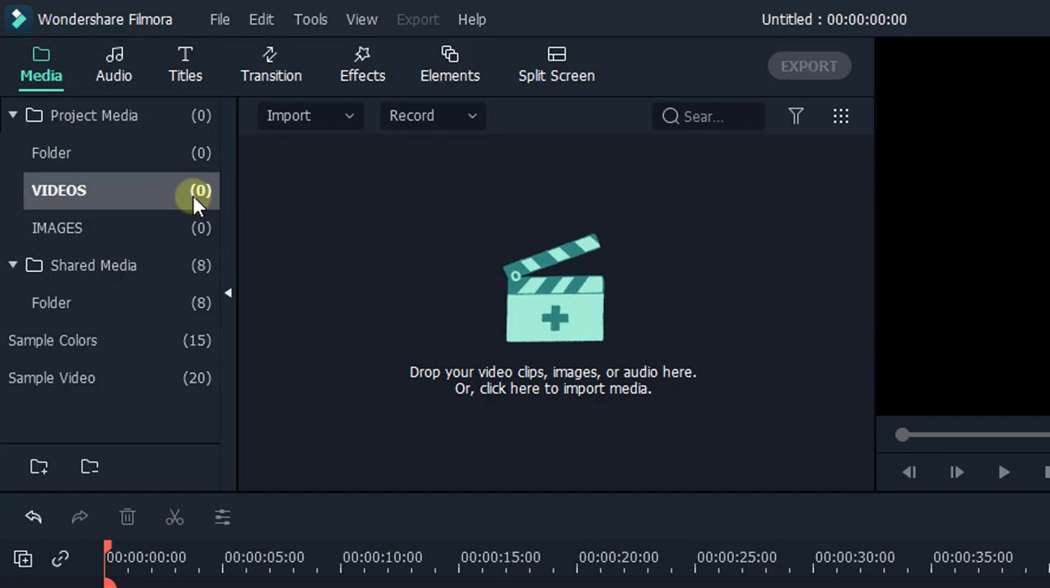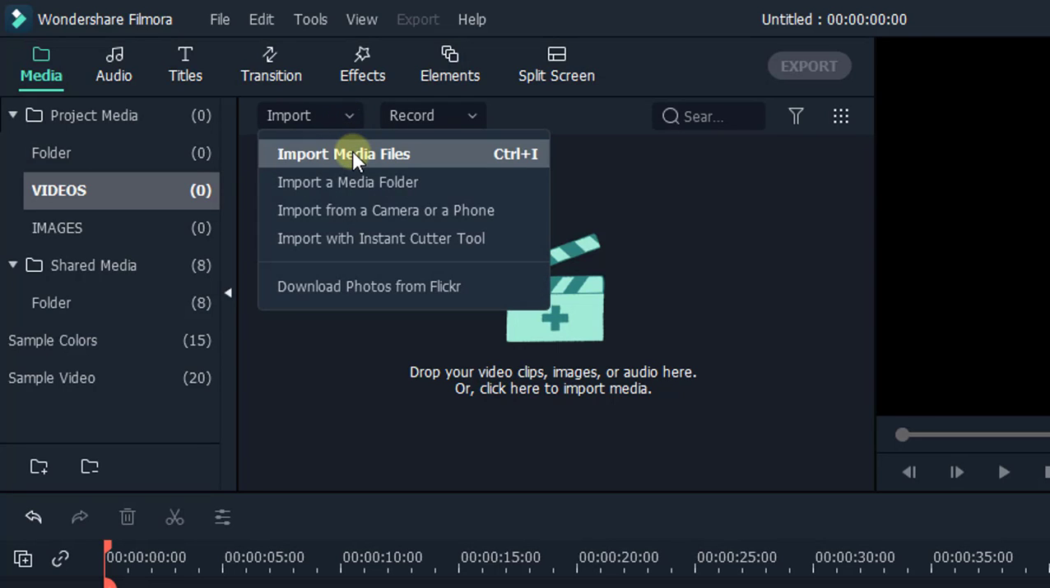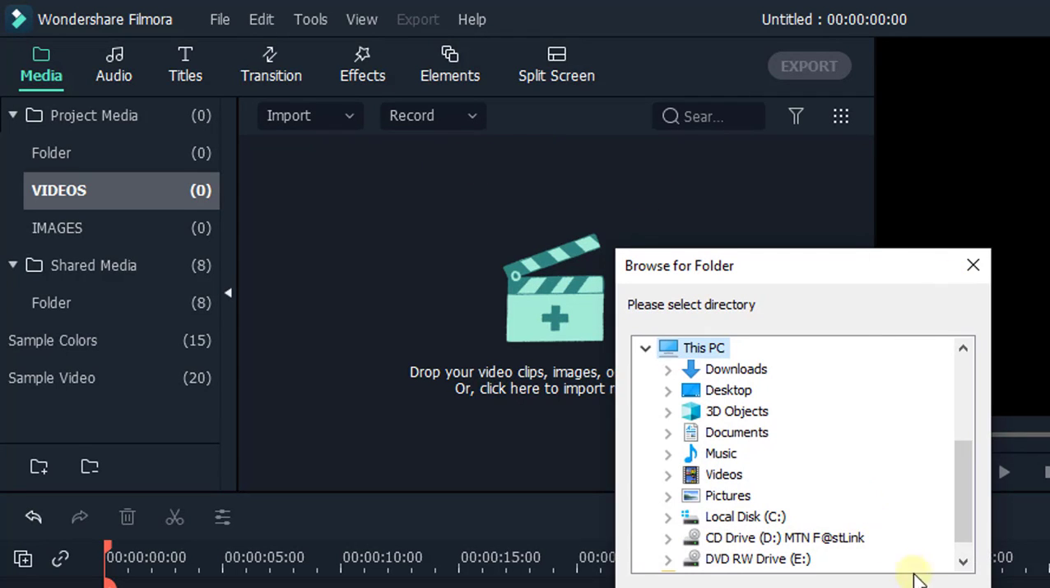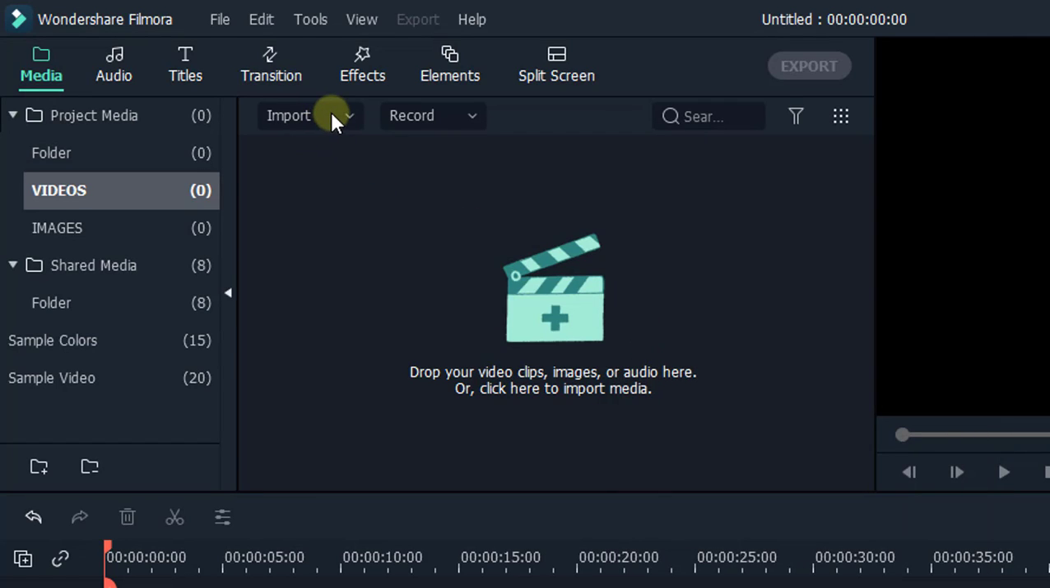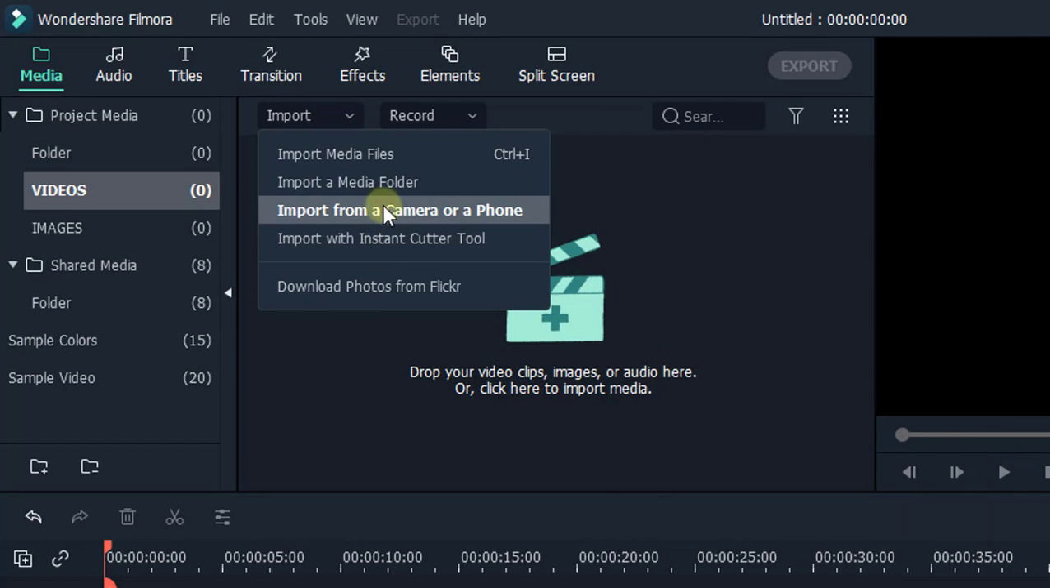Now videos, for example, we have the import button here. There's a drop down import button here. When you click them, you have import media files, import a media folder, import from a camera or phone, import with install potato, download photos from Flickr. So now we are just gonna talk about this two today. In our subsequent videos we'll get to know how the remaining three work.